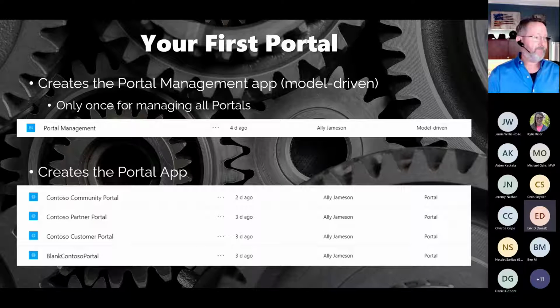So it's only going to show you the ones that don't require that if you don't have it on top of Dynamics 365. Regardless of your environment, the first time you do it, it will create two model-driven apps for you. One will be called Portal Management, and that is actually a model-driven app.